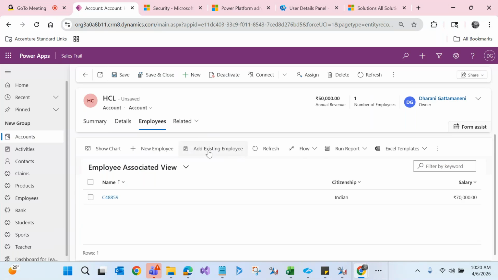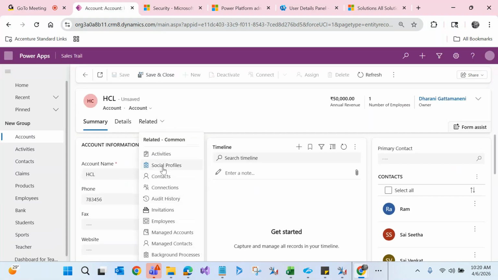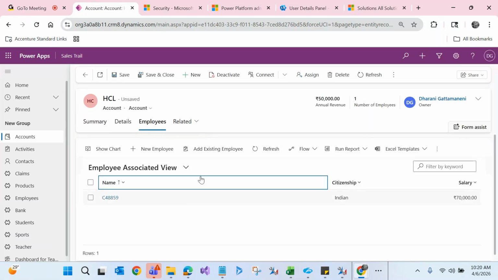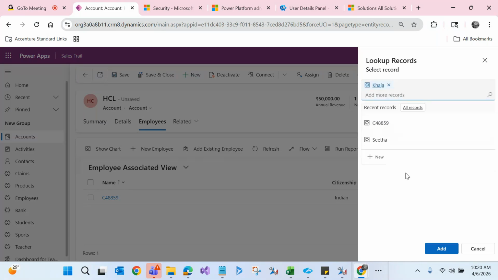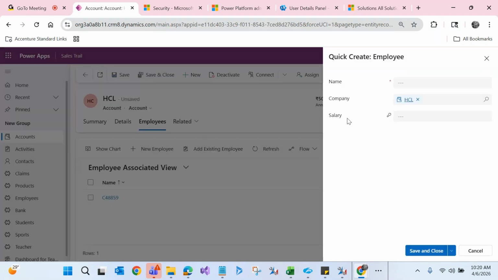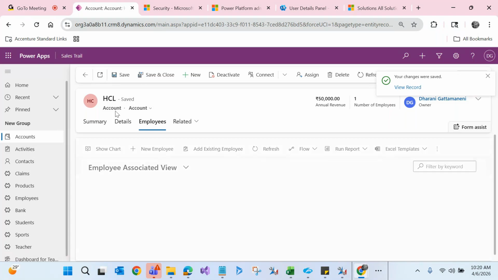Click here. Okay, why is it not working? Refresh. Click on related employee, add existing. So let's say I'm attaching this particular user. Okay, it is already attached. Click on new employee. Say Shruti. See, I created this particular employee. Now I am attaching this particular employee record to account.